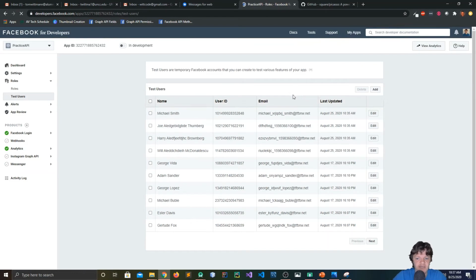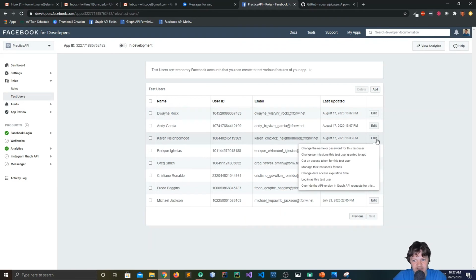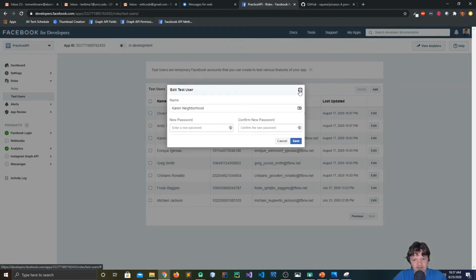And so you can see now we have this user updated here, but something you need to do is you will be logging in as one of these test users into this application, and then you will add the other users to their friends list so they can be displayed. So for example, if you remember from my example, I'm signing in as Karen Neighborhood here. So basically I just need to remember the password for her.